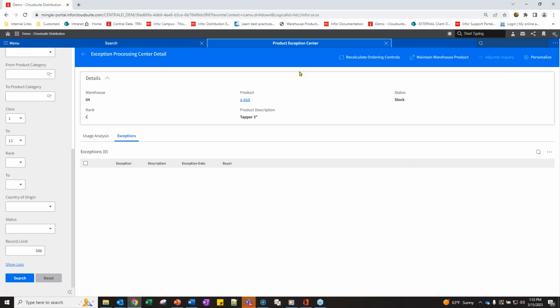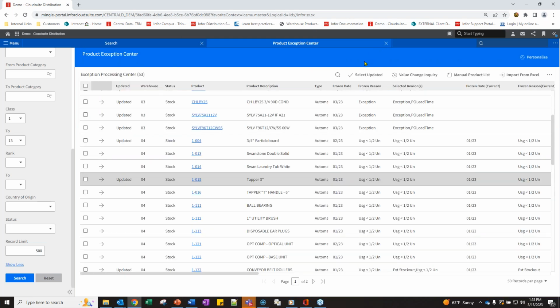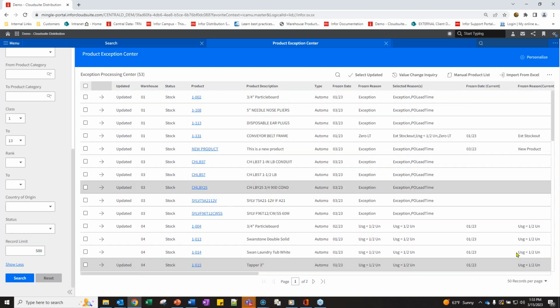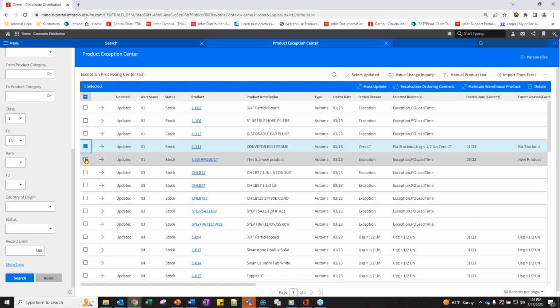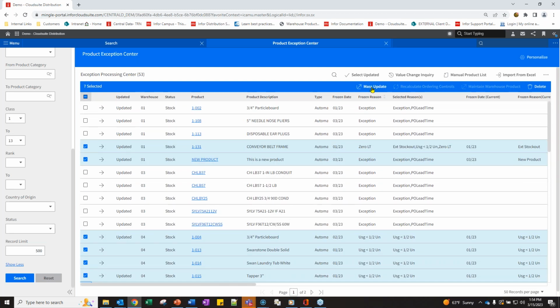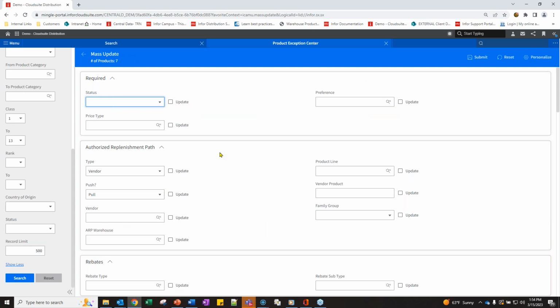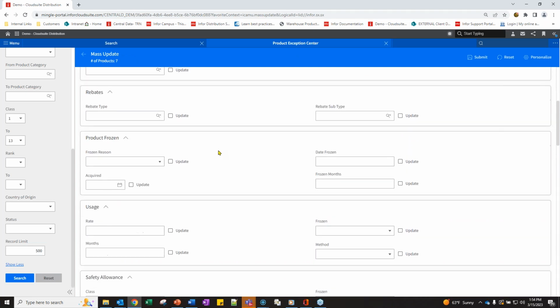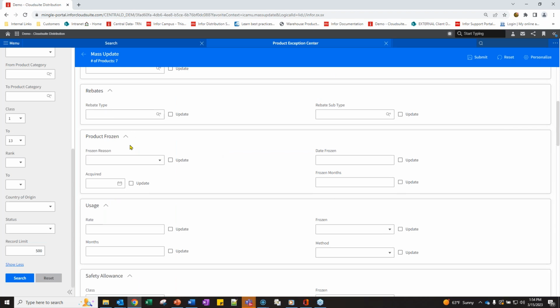So I'm going to do an example of those, and then we'll do our manual product list. I'm going to show an example of wanting to unfreeze in a mass change. For the sake of demonstrating, I'm going to pick those items that are frozen and do a mass update. All of these selections will come on and say, what do you want to do? So I want to unfreeze those. I'll come down to my frozen product and check these update boxes, making sure the update boxes are checked. I'm going to leave these blank because I want to unfreeze my product.